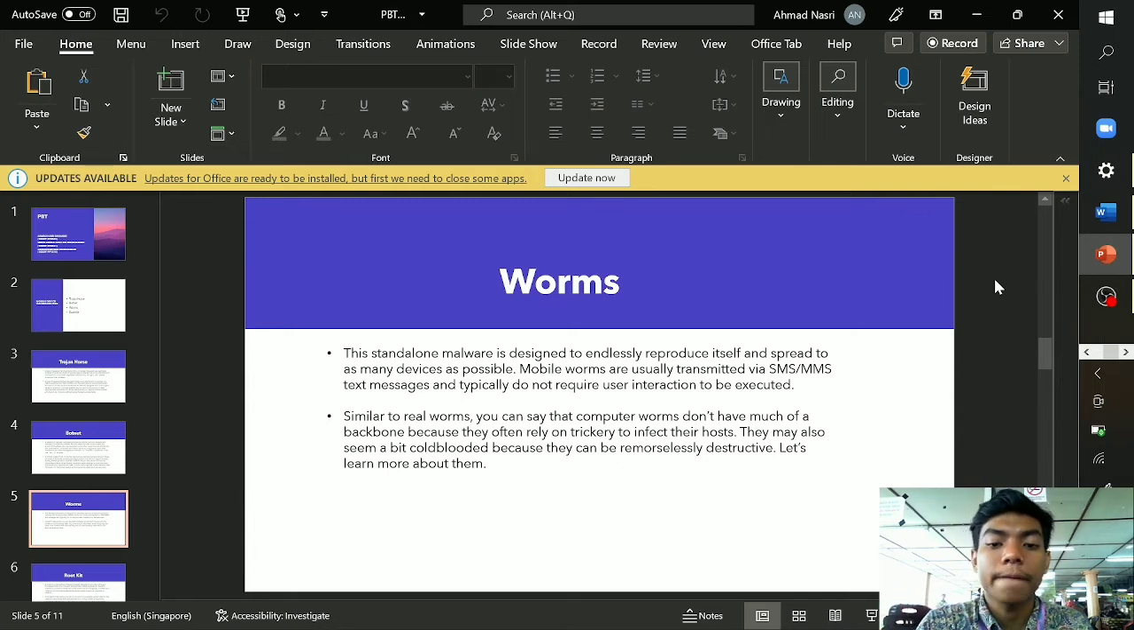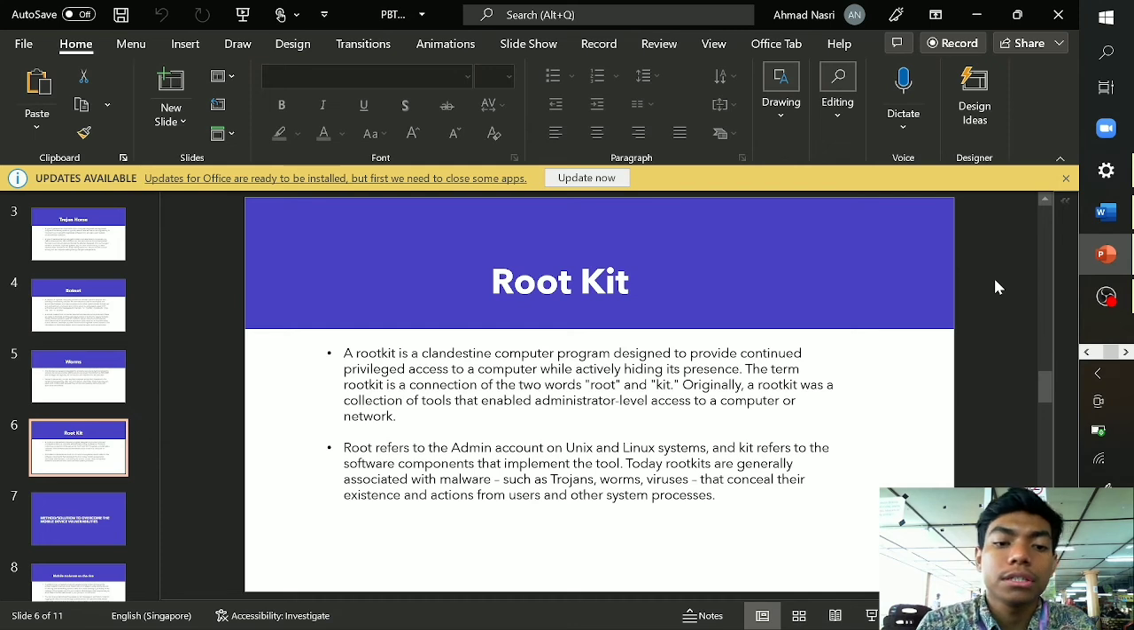Let's learn. Rootkit. A rootkit is a clandestine computer program designed to provide continued privileged access to a computer while actively hiding its presence. The term rootkit is a combination of the two words root and kit. Originally, a rootkit was a collection of tools that enable administrator-level access to a computer or network.